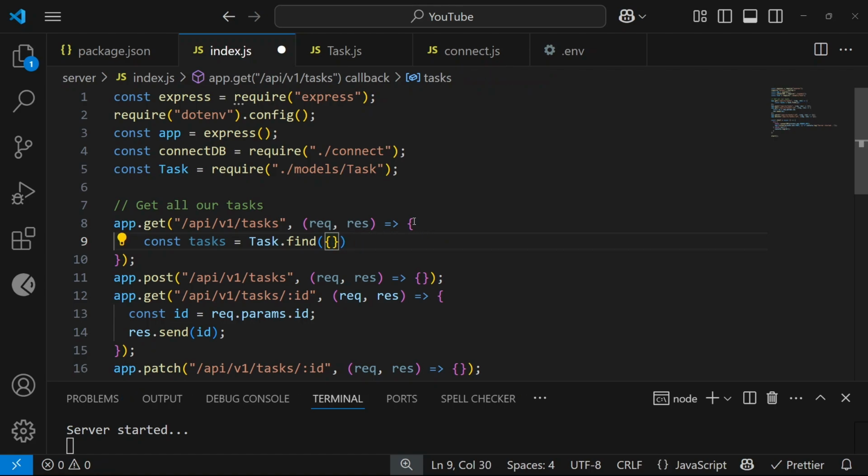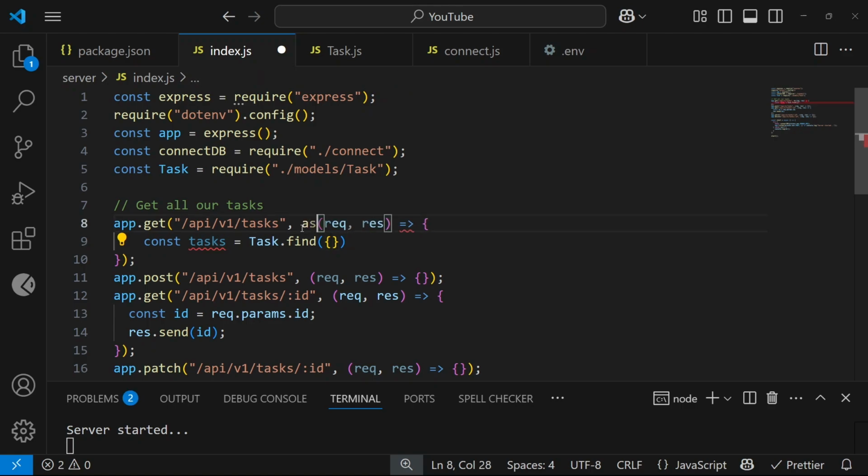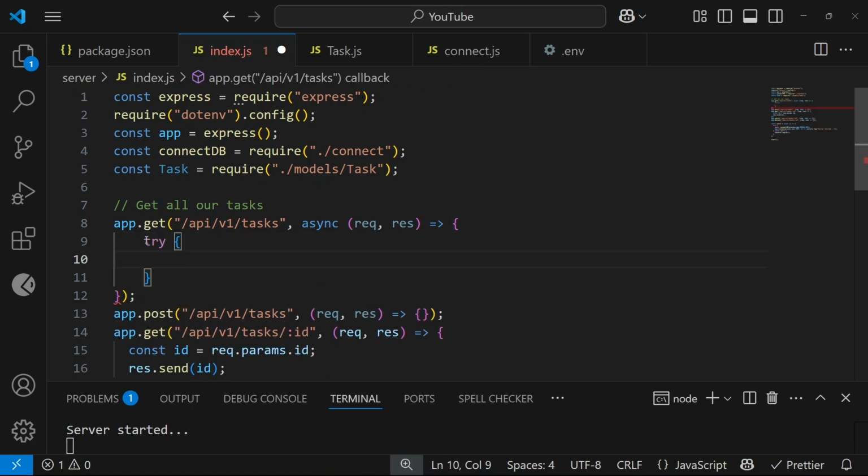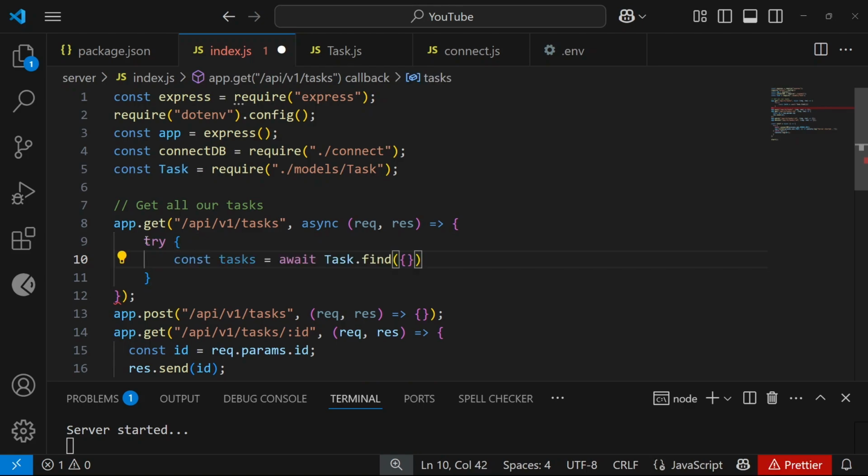The functions we're going to be using are going to return a promise, so we're going to convert our callback to an async function, and we're going to await for the result. And when we have async and await, it's always a good idea to include a try-catch block. So we're going to have our try-catch block, and inside the try, we're going to have our find function.